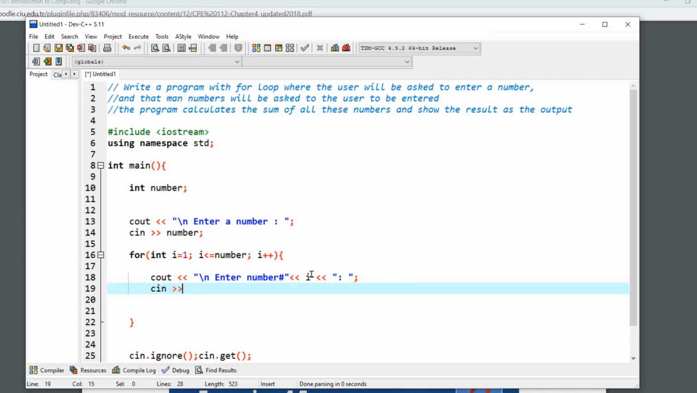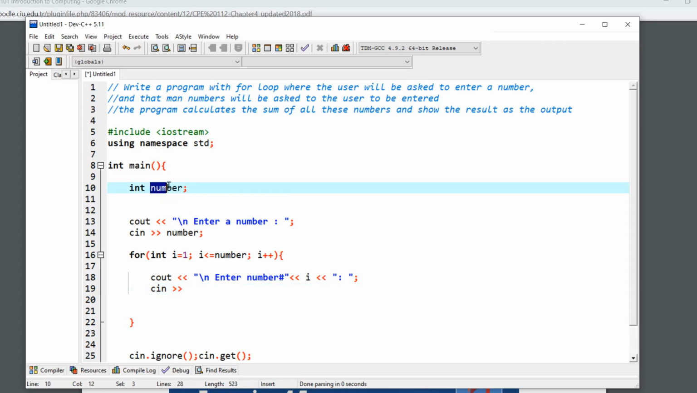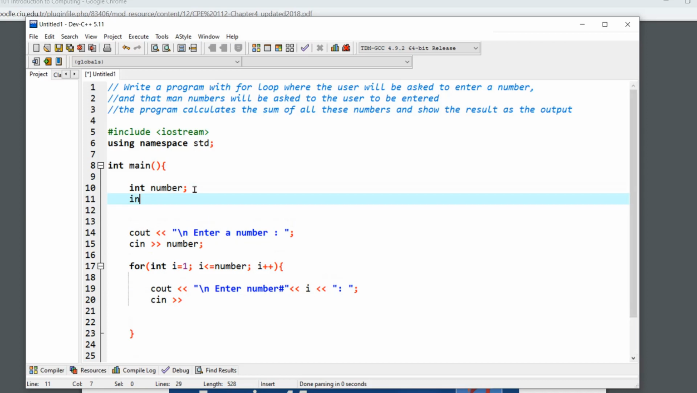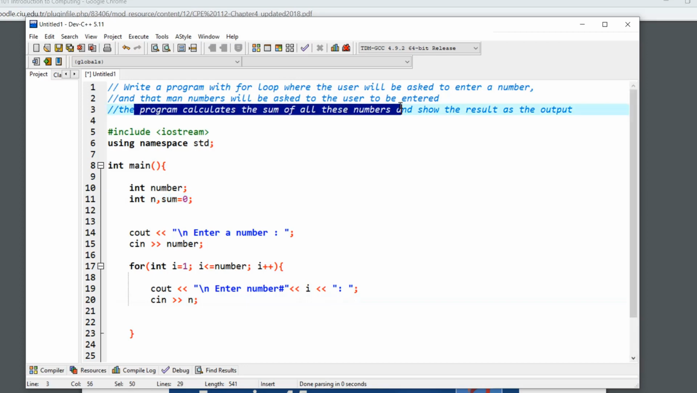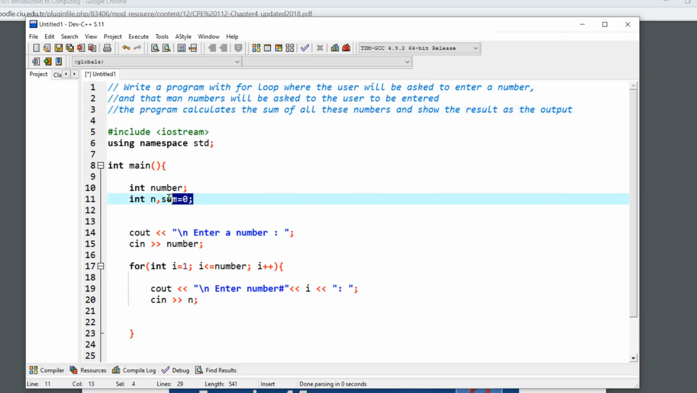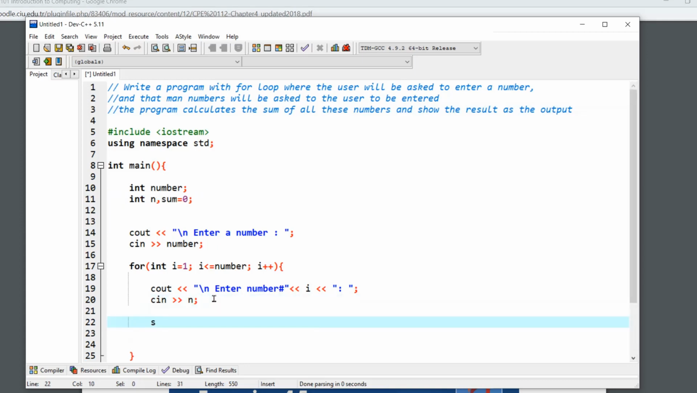Now you can name that number anything, it doesn't matter. We already defined the number, so I'm going to define another one as n. So I'm going to come in here, define the numbers as n, and I'm going to define a sum as well. Since I'm supposed to calculate their sum, the program calculates the sum of all these numbers, so I defined it as sum equals 0.